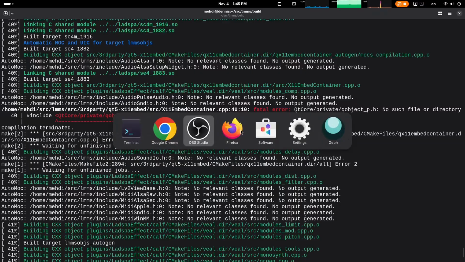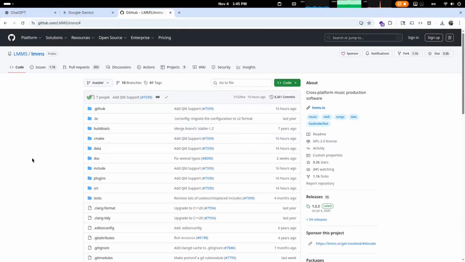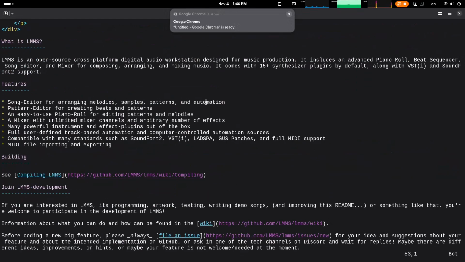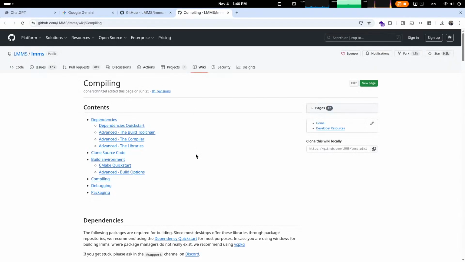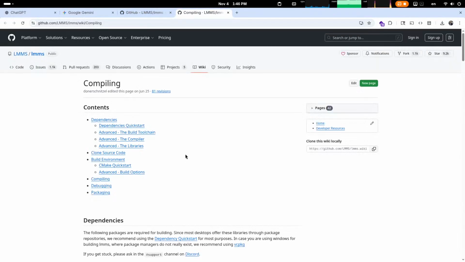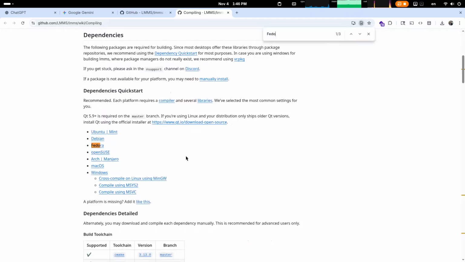Now I'm gonna check the README file for the project. So the project already has a README file. I can check it. It will probably have some instructions which we can find useful. Compiling. Let's go to the link provided for compiling. See if we can find anything about Fedora. Yes.